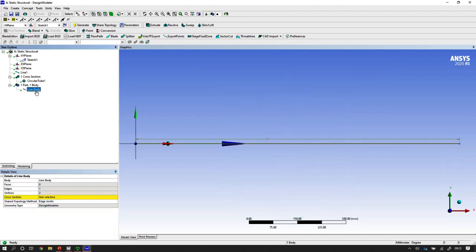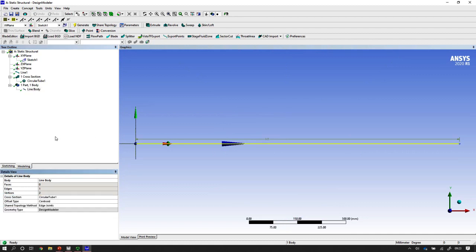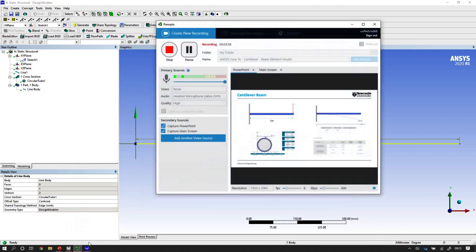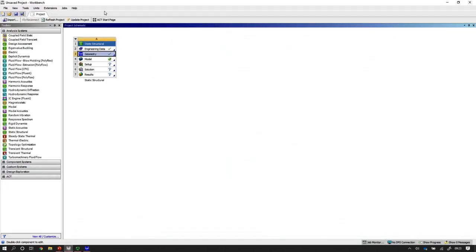I can now come back to my line body, and where it says cross section, I get a drop down menu, click on circular tube. That's now complete. I can leave that open, or I can close this window if I want. I'll just leave it open. I'll come back to the workbench home screen, and I'll double click on the model.